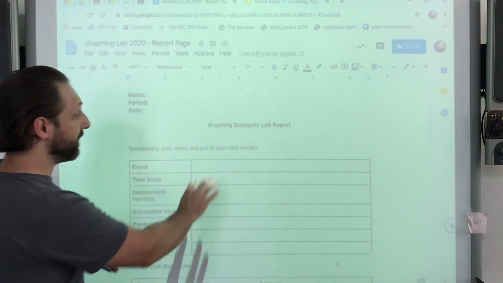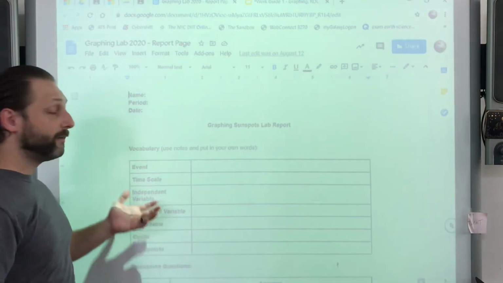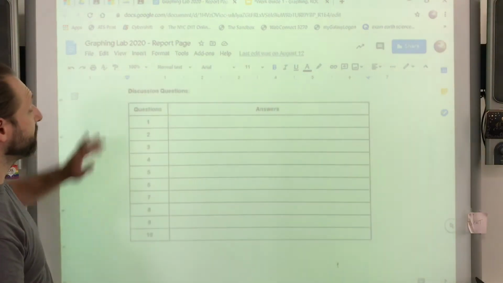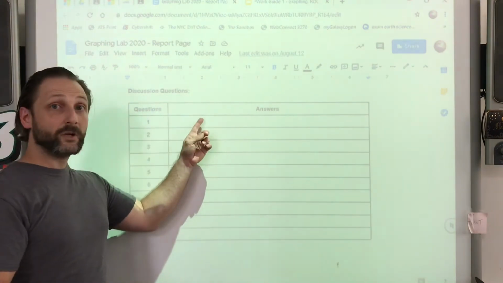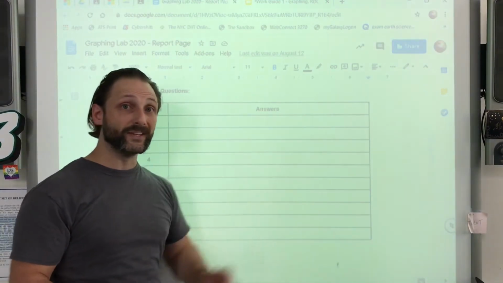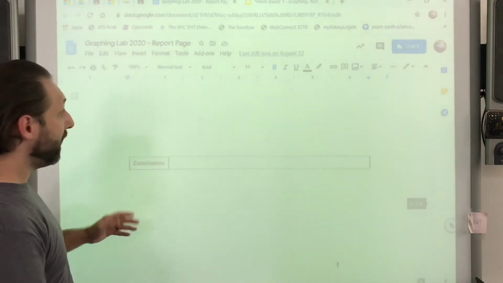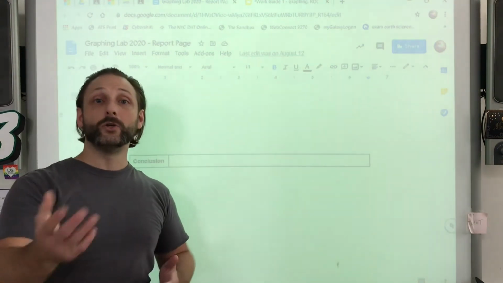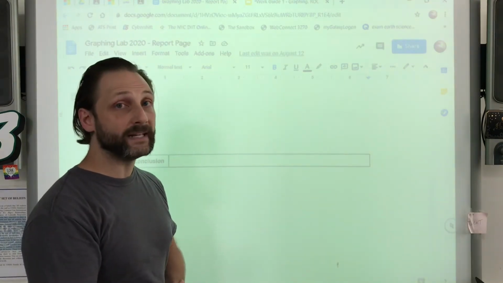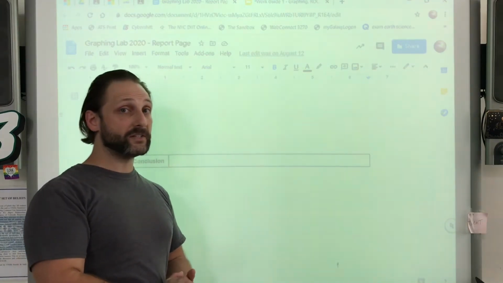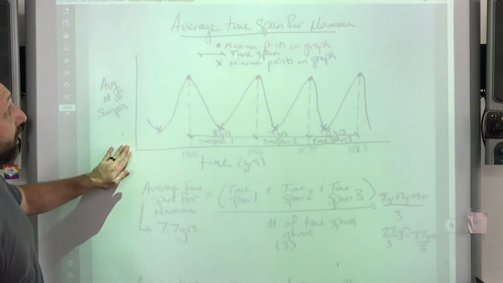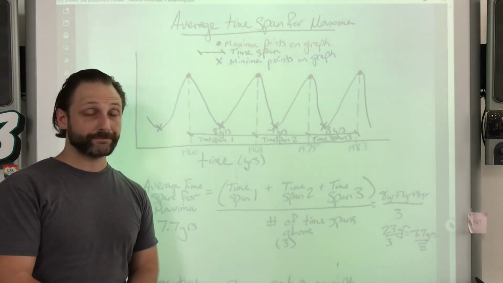Within this report page, I have given you boxes to fill out information for your vocabulary, like I showed you on the first page of the access point for this Graph Lab. Discussion questions, 1, 2, 3, 4, 5, 6, 7, 8, 9, 10, with blank spaces for you to fill in that information, as well as a place for you to record your conclusion answer. And then you should check it. Make sure you check maybe authenticity, depending on whether or not I've checked for that in this assignment, and then submit.